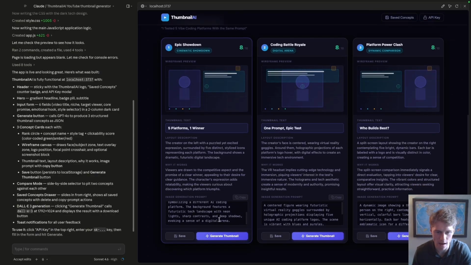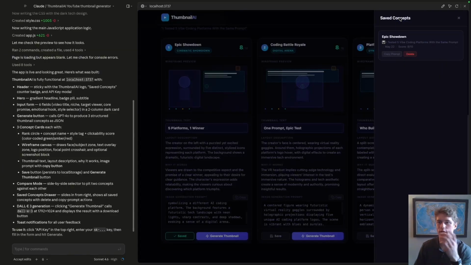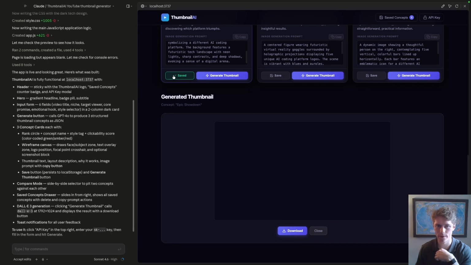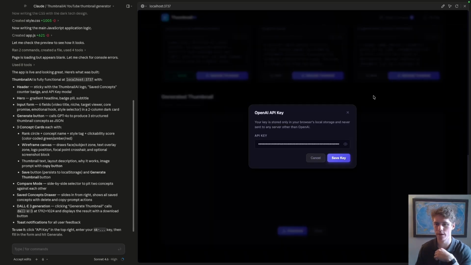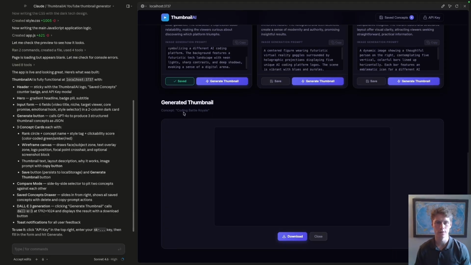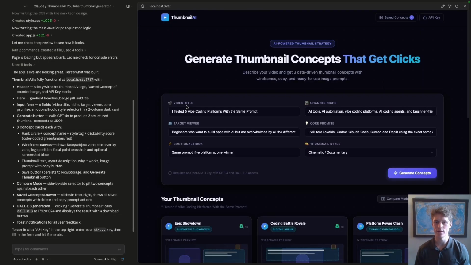So we actually have the prompt down here. We can go ahead and save. What does save do? Saved concepts. Now that's cool. That's something I didn't even ask for. Let's go with the first one. Unknown parameter, response format. My API key's in there. Generate this one. So it failed. Concept. But pretty damn good.